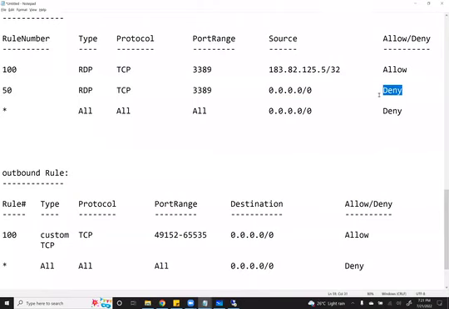And what is the action? Deny. So I cannot log in. And every IP address will fall into this only, right? So nobody can log into your Windows server using the RDP protocol. Always it will execute the first numbered rule.